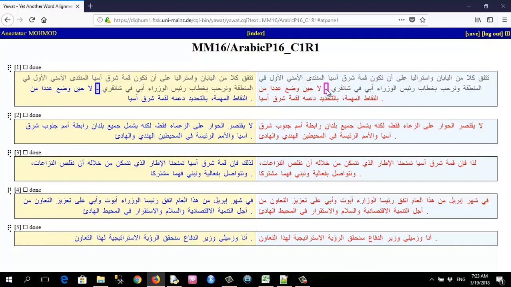Dash, sorry, this is dash, and dash right click. لا وضع right click. You see the color changes. عددا right click. من right click. النقاط right click. المهمة right click. Left click on بالتحديد, left click on بالتحديد also, then right click.